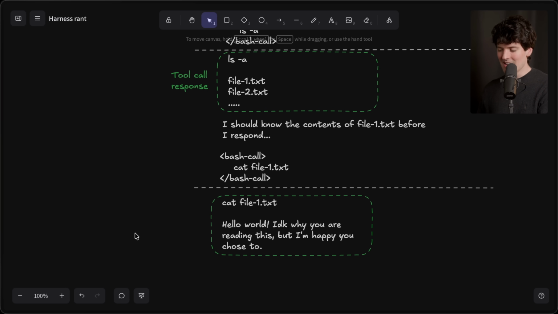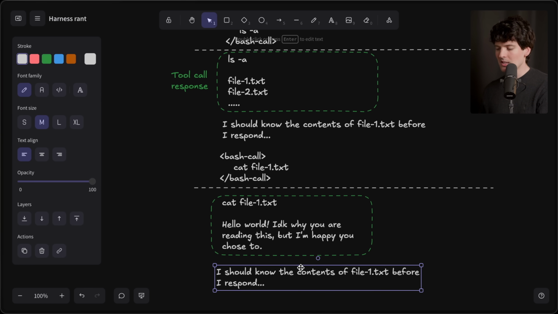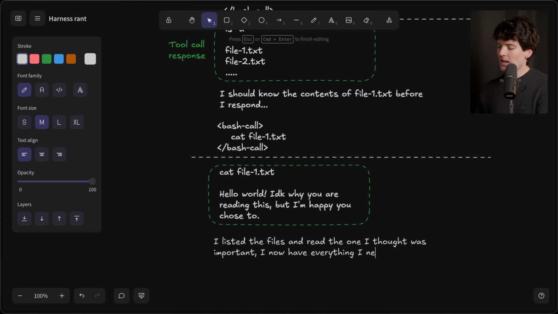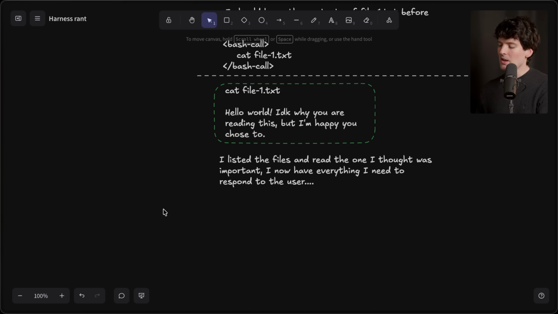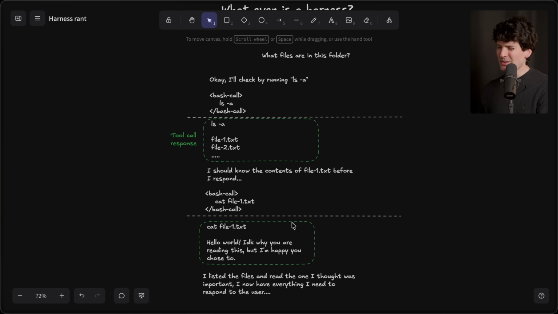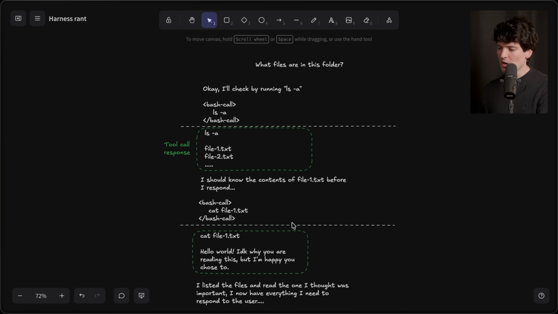And now this again gets appended. The model has it. And now when the model responds, it can see all of the history. Like, I listed the files and read the one I thought was important. I now have everything I need to respond to the user. And then it will actually respond. This flow is how pretty much every single AI tool we use to code works.